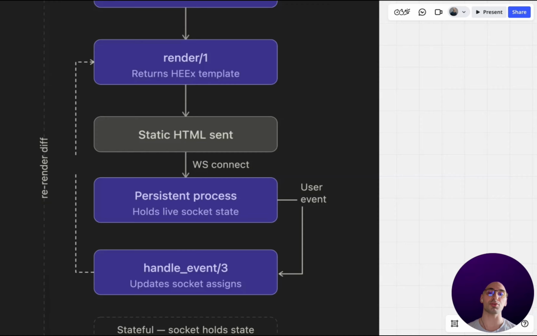And the final takeaway. Controller: stateless, request, response, simple. LiveView: stateful, persistent, real-time, and no JavaScript required. That's the power of Phoenix LiveView.